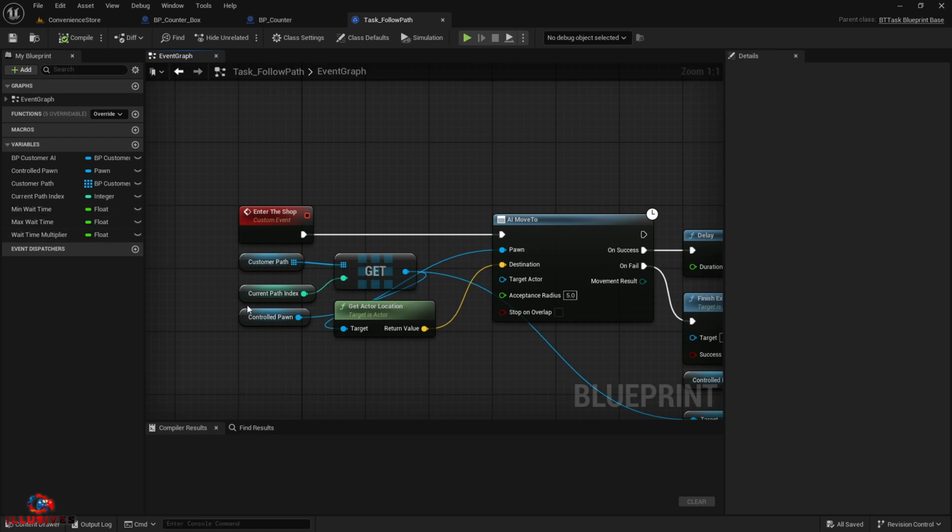Then from the control pawn variable we took earlier, get the actor location. Remember, we are not taking the actor location from our BP customer AI variable from the cast node, but from the control pawn, so that it works for each AI controlled character. It can be this customer AI, it can be something else, it's up to you. Even if you want, you can have multiple parent classes of your customer AI. Each one can have its own individual behavior.